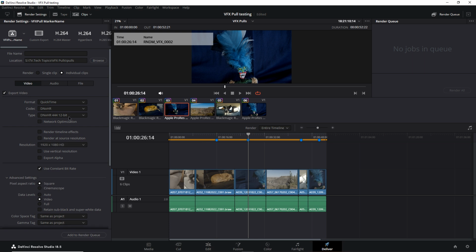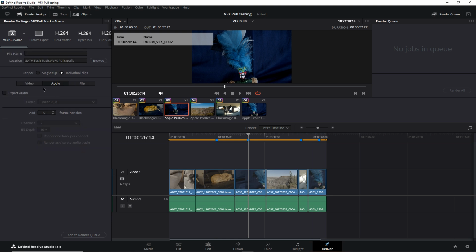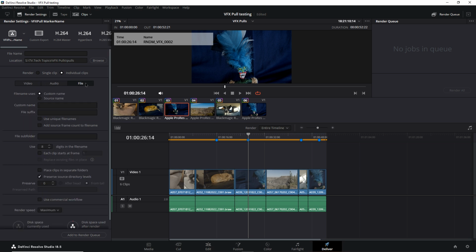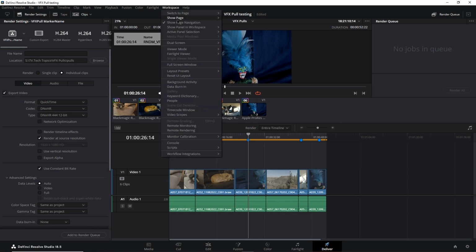And again, we're going to do DNX 444 12-bit. This will be dependent on what you and the VFX house have decided upon. We are going to want to render at source resolution, because we want to go back to the original frame size, irrelevant of what we're editing in. Data levels can typically sit at auto. Flat pass on, that will strip off the color correction. For ours, we do not need audio. And the file name is going to get determined in a second. So I'm just going to update this preset. And now the next script we're going to bring in is going to do all the magic for us.